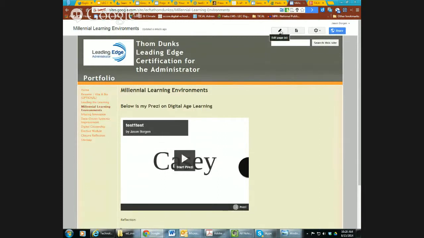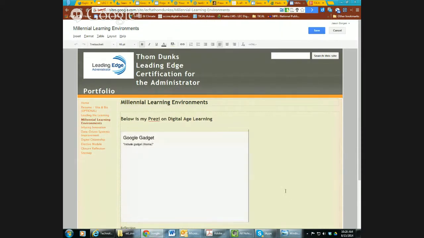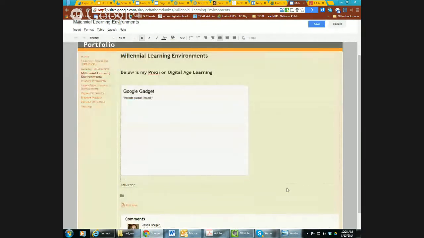So I'm going to show you how to do that now. Let's say I want a hyperlink, because not everybody knows about that shield. So when they stumble across this page, they may see a blank spot. You want to still have them be able to access your Prezi. So I'm going to click on Edit, and then I'm going to put text below it and say, you can also access my Prezi on digital age learning.